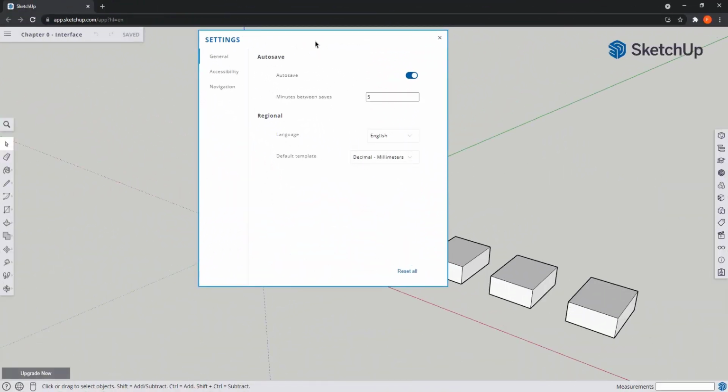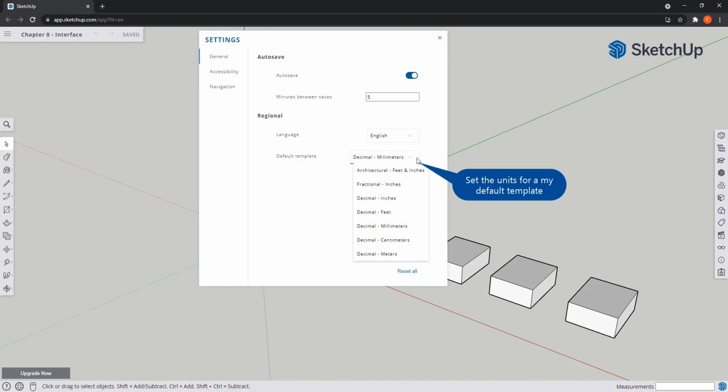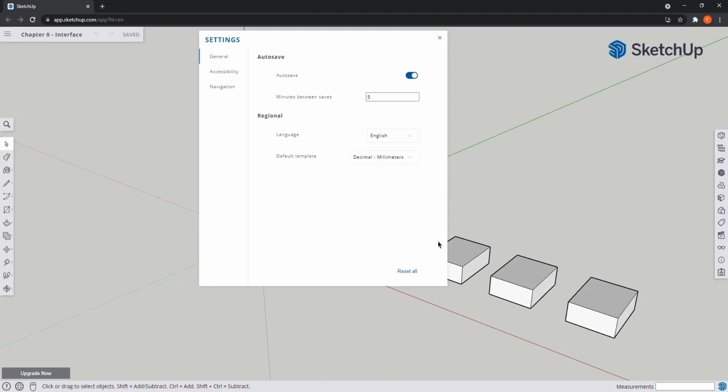Here, we can see at the top there is the option to autosave, which by default saves the file on the cloud every 5 minutes. Below, I can set the language that I want to use and the units. This one is especially important as from now on, every time I start a new project, it uses the units that I specify here. In my case, I stay with millimeters.